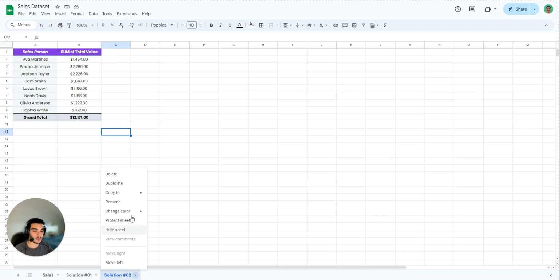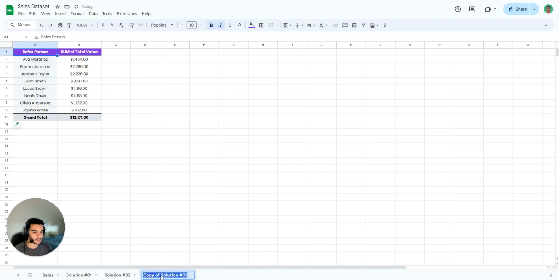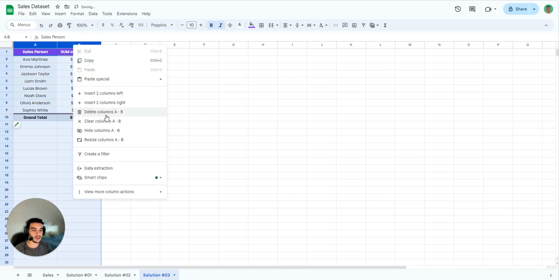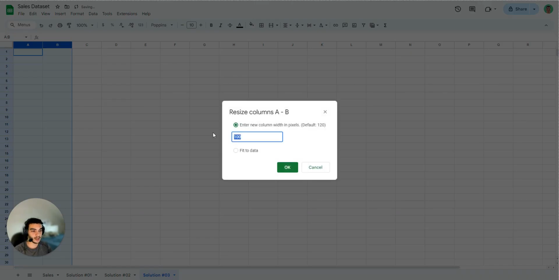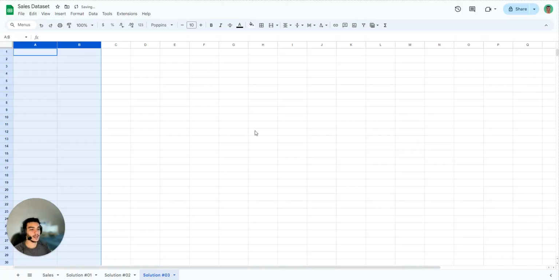Now, in the third solution, let me duplicate this sheet. And then I will rename it. Okay. So in the third solution, instead of using the unique and the SUMIF, I will use only one function to do the work. And this function is called the query function. In my opinion, it is one of the most powerful functions, if not the most powerful function in Google Sheets. So let me show you how to use it.